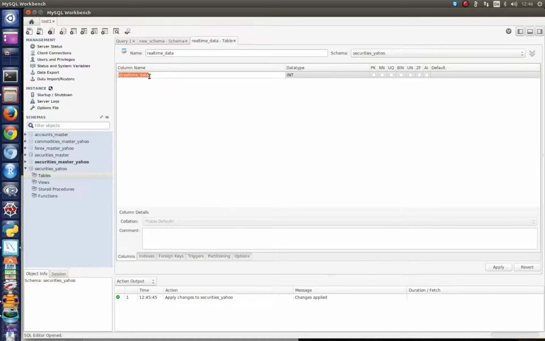We enter the data type, which is big integer. We will use this because the security asset price data will become quite large. So it is always useful to use big integers if you have a lot of data to store. We also set the primary key, the not null value, and we mark the auto increment option.